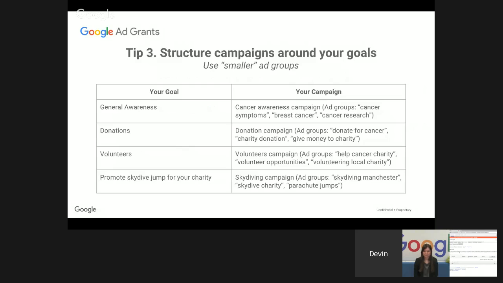A useful way to decide on the campaigns you need is to list out your different goals. Once you've listed your goals, break each one down into subcategories to identify your ad groups. So let's take a closer look at this example on the slide for a nonprofit whose mission is cancer awareness and helping to find a cure. Their goals with AdWords are to 1, create general awareness, 2, drive donations, 3, increase the number of volunteers, and 4, promote a skydiving charity event. These are their 4 campaigns.